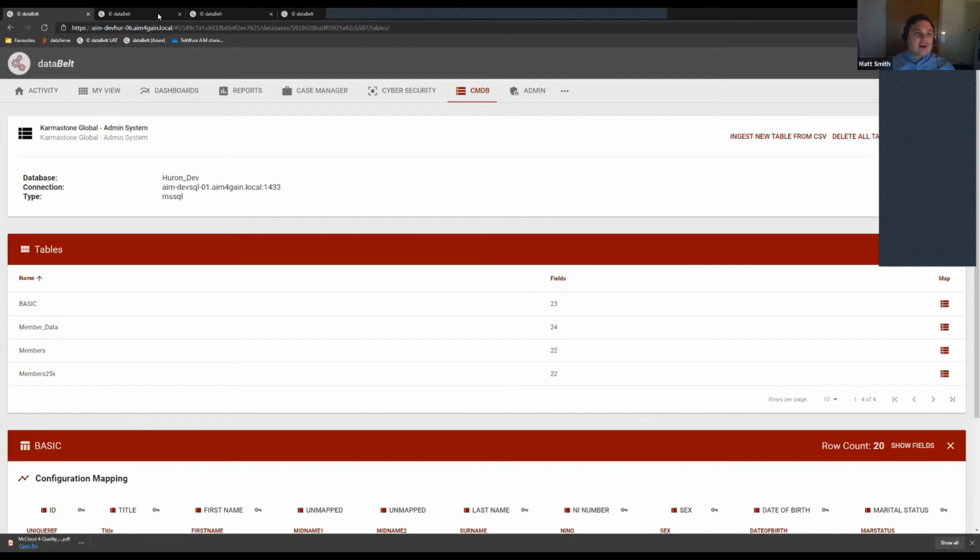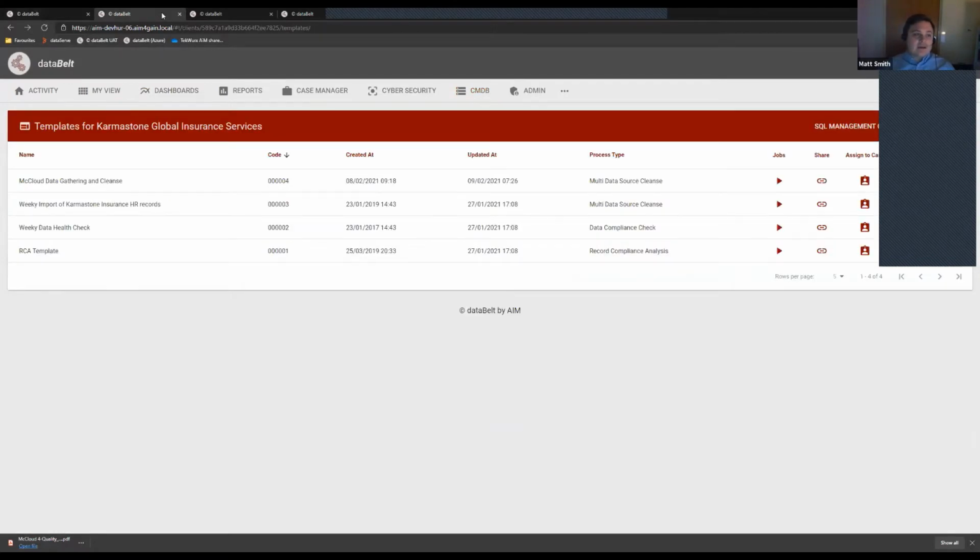Our next step, and this is our second and final prerequisite before we can actually go on and start creating some cases here, is to create what we call a template. And you see, we've got a couple of different examples here. We've got a weekly data health check template. We've got an import of HR records. And then, of course, importantly, at the top, we have our McCloud data gathering and cleansing template. I'm just going to open that up and show you what it looks like.